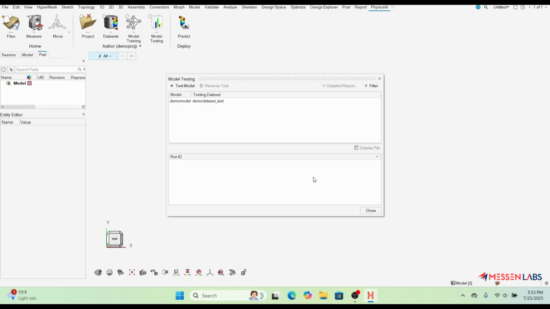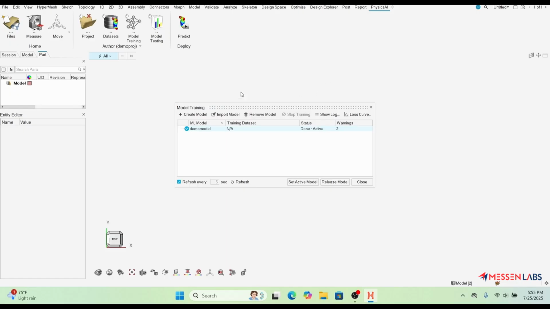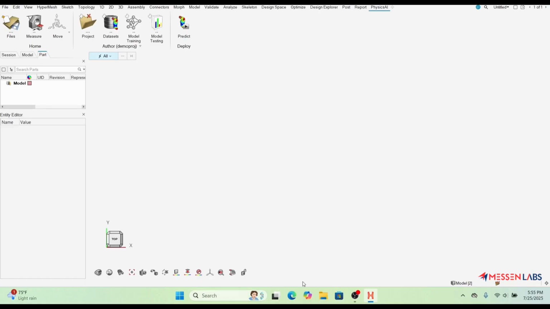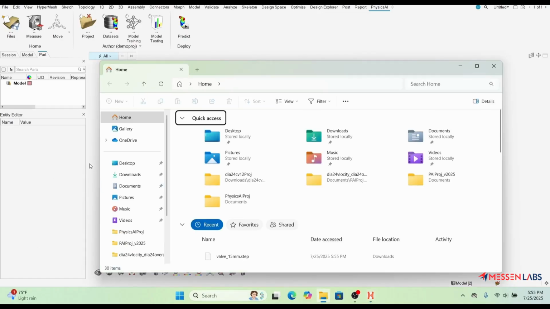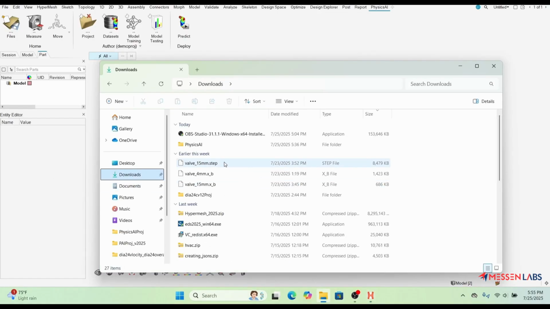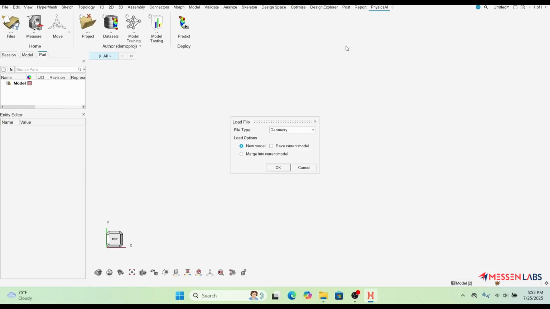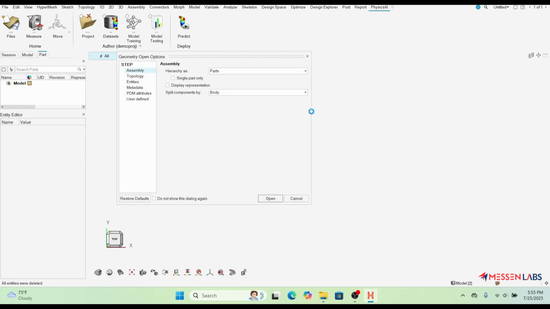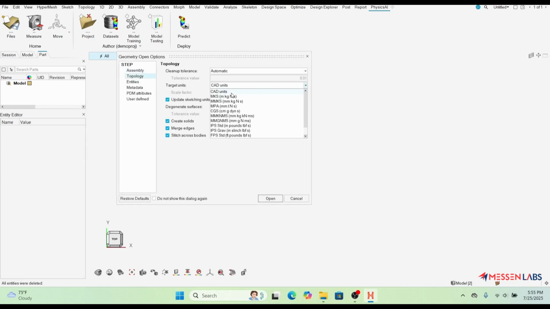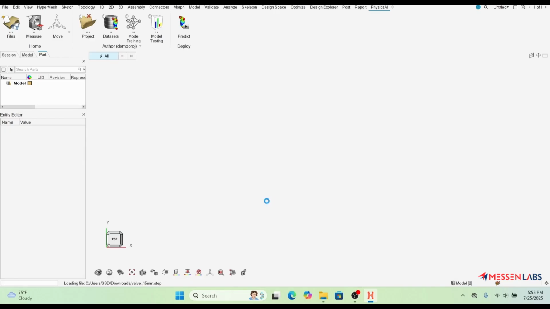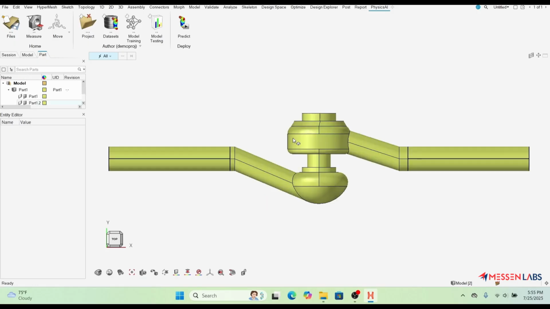With the testing done, we can see the results here. So let's get on to the interesting part of Physics AI, the actual prediction itself. I'll head into downloads here, and we have this file that was sent for prediction. We just drag it in, import it as a new model, and make sure that the values are MKS because that is what we have trained the model on, and now we just wait for it to be imported.